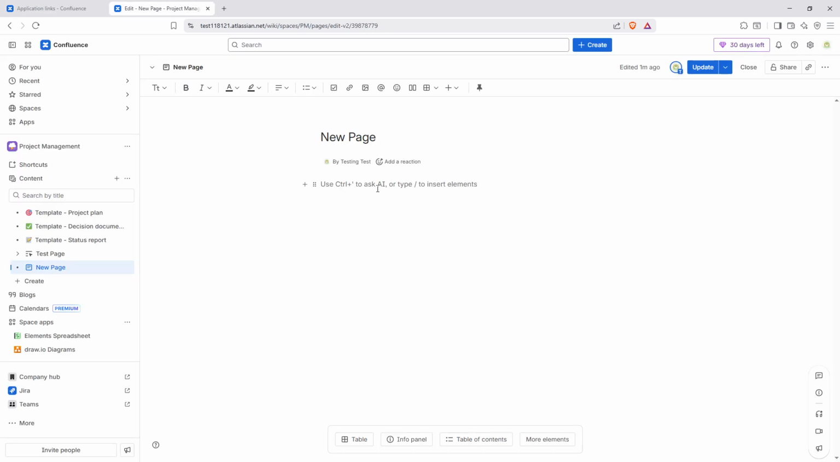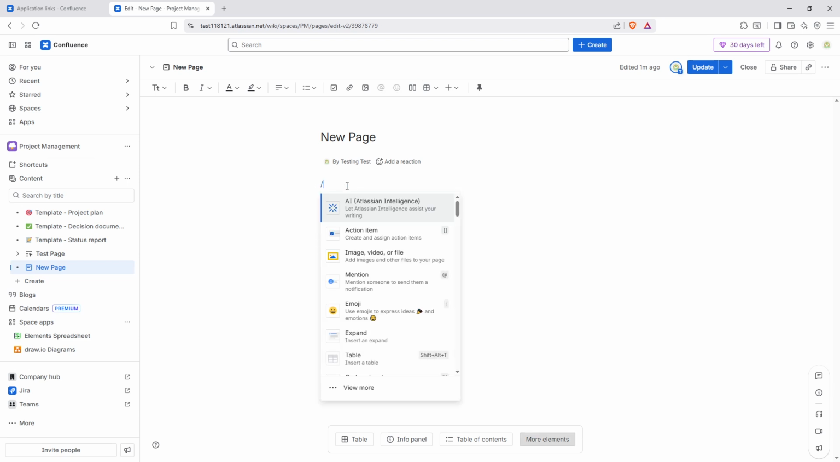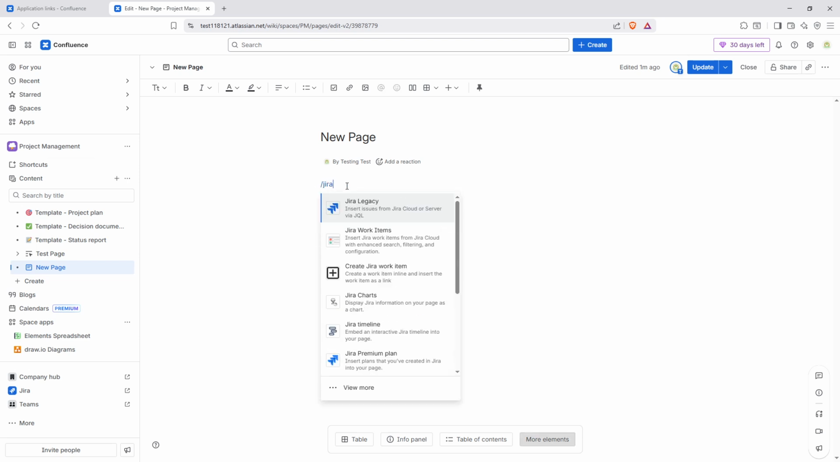When you're in the editor, look for the plus button. This button is your gateway to a myriad of macros that you can incorporate into your page. Alternatively, there's a shortcut. Simply type Jira in the editor. This action will immediately allow you to insert the Jira macro into your Confluence page, which is our primary focus today. Having inserted the Jira macro, you can now select the type of report you wish to add.